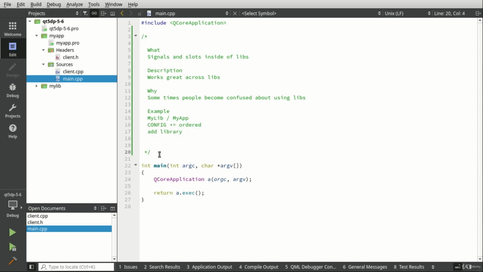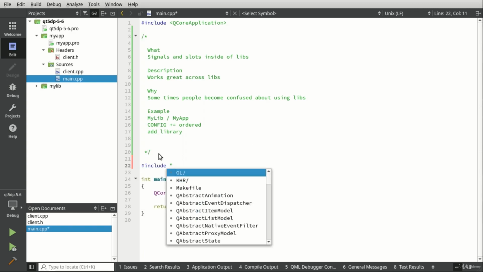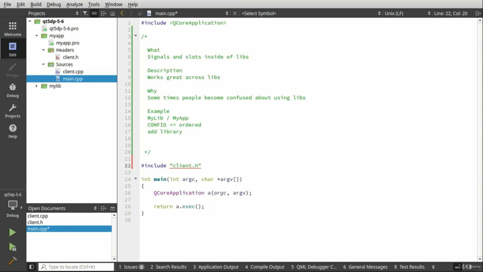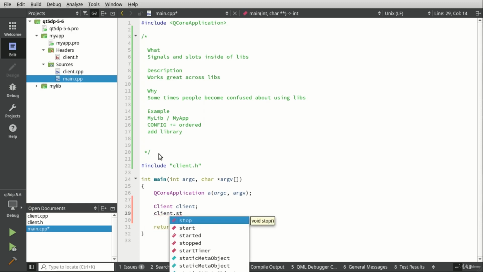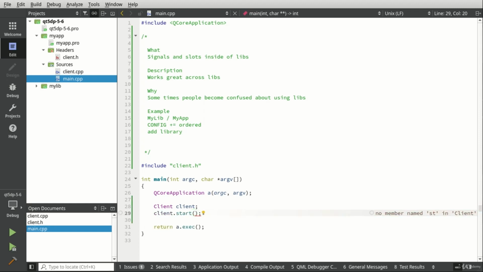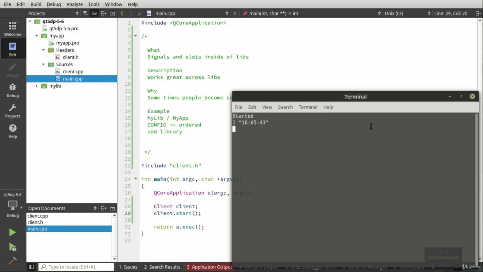So what we do from here is very simple. We're just going to test this out. Going to make our client. I'm going to say client and client start. Very simple, very easy. Give it a build, run it. Started, and there we go. So we've got signals and slots operating across a library.